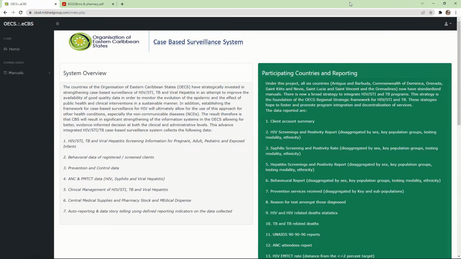Yes, we can. Okay, so today we are looking at the pharmacy and the central medical supplies. The pharmacy depends on the central medical supply functionalities. So in a country, if the central medical store is not using the system, then it will be difficult for the pharmacy to use the system. And I'm going to show you how.